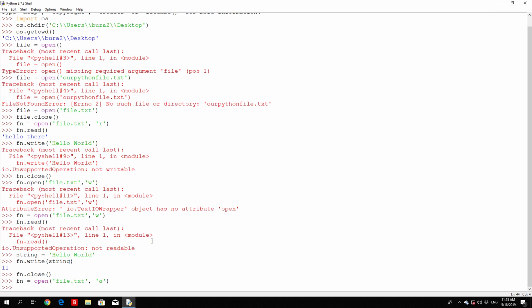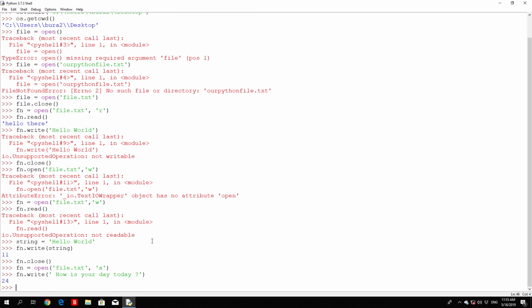Now we open the file for appending, which means we can append certain different strings to the end of the file. So right here, if you just type here fn.write once again, and in between the brackets we can specify hello world. How is your day today? Paste it right here. It will tell you that it has written 24 bytes.